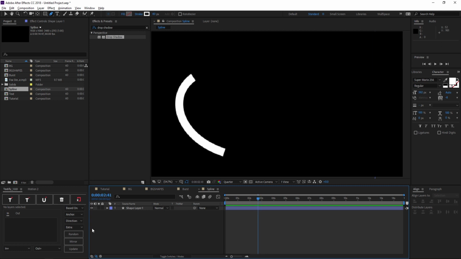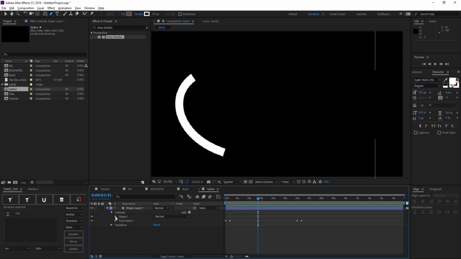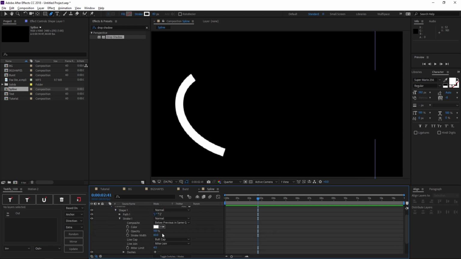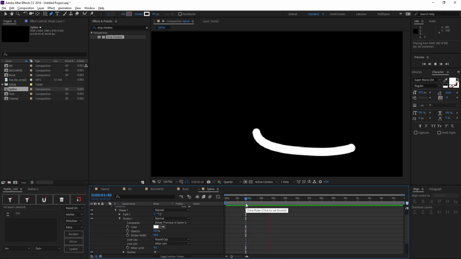Now let's go for the next version of this spline, which is pretty easy. So if you open up again, but close the trim paths and open up the shape, in the stroke you can put butt cap to round cap, and now you'll see it's got a rounded edge on the spline. Cool, isn't it? So that's totally up to you if you want it to be like that.